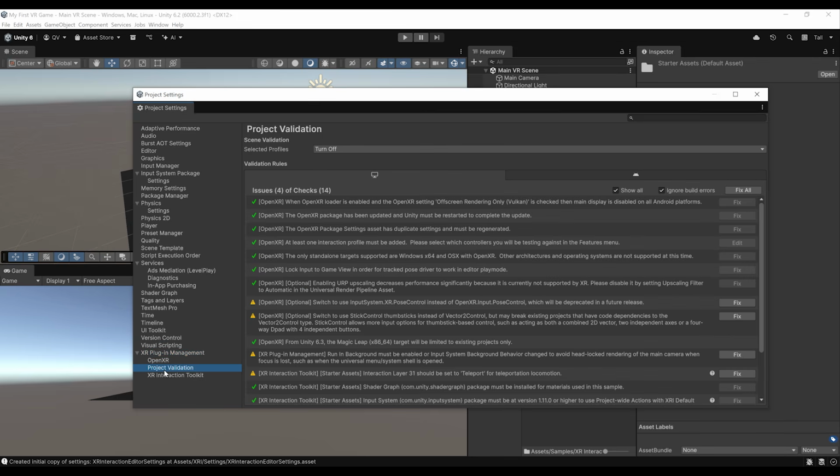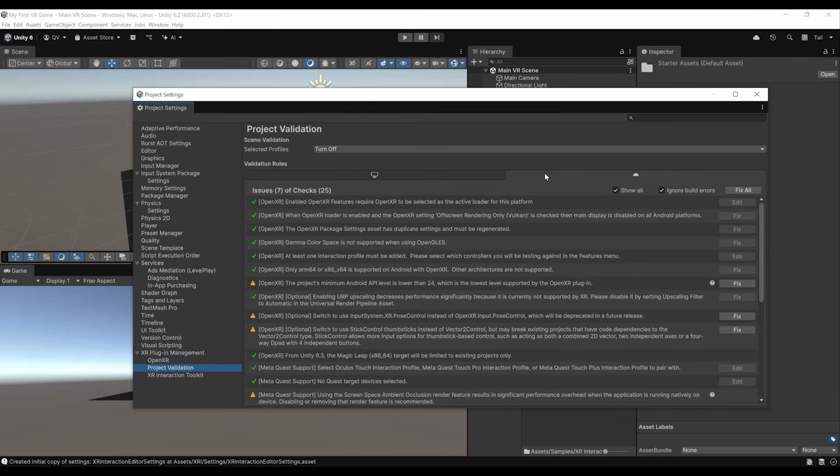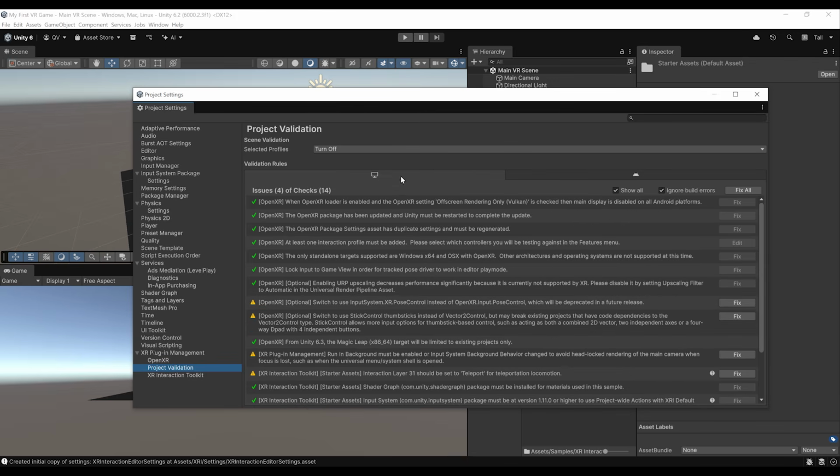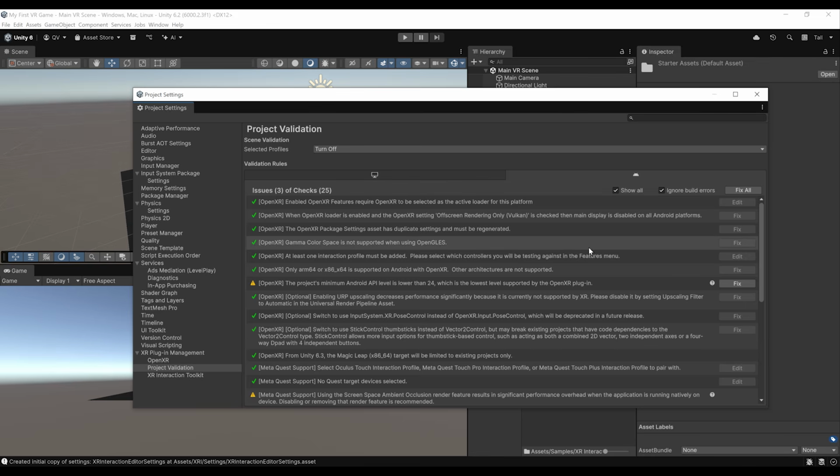on the Project Validation. The Project Validation is a new tool that will give you a checklist to see if your project is well configured for XR. As you can see, we have a list for both desktop and Android. So for desktop, if we click here on Fix All, and we wait a little bit, there you go, you can see that everything is now good and we can move on to Android and do the same by clicking on Fix All.